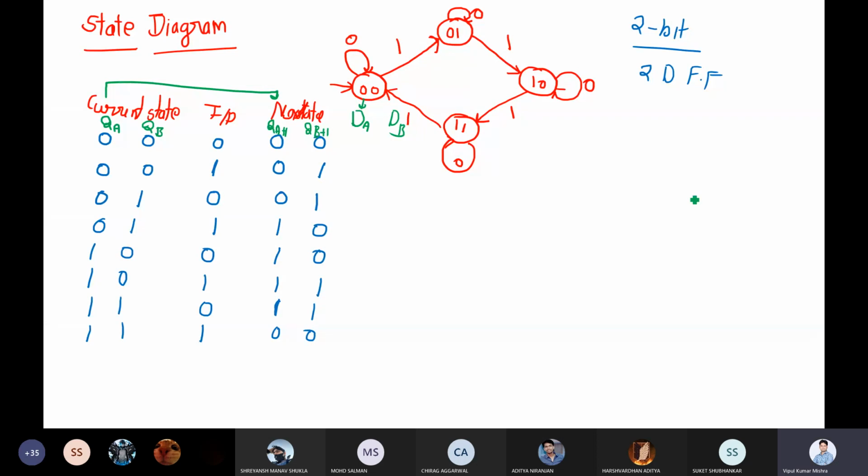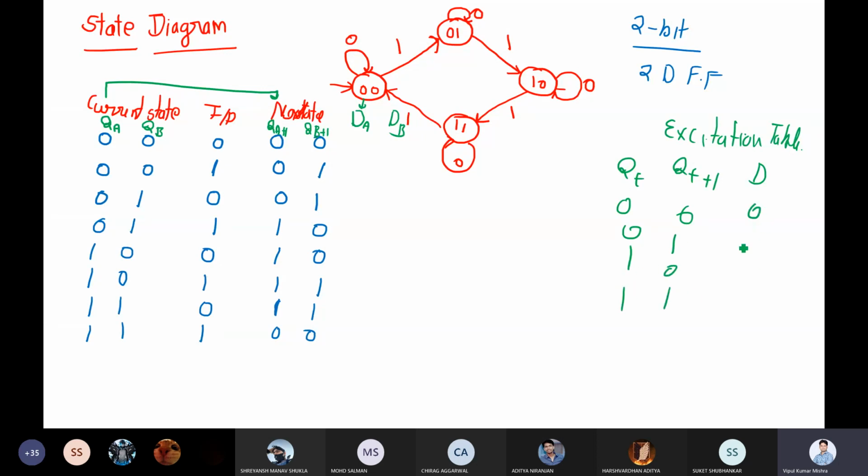So with the help of the excitation table, can we fill these entries? Let me quickly make the excitation table for you. So Q(t+1) and the D value. 0, 0, 0, 1, 1, 0, 1, 1. So it will be 0, 1, 0, 1.